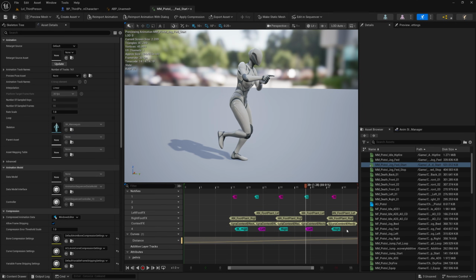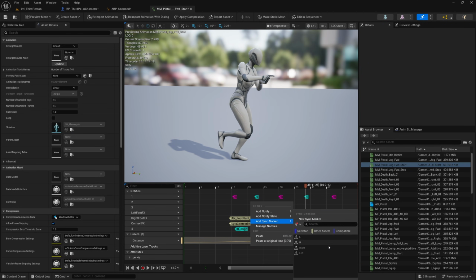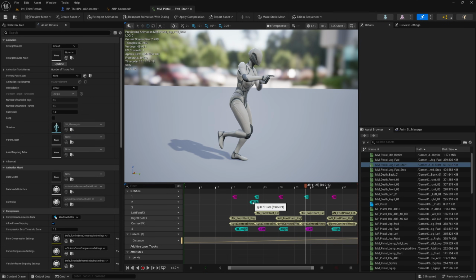Now, I'm not going to use these ones. I'm going to use the ones that already exist in these animations from Lyra. But basically, once you've created them, you could open up any other animation, and then you could right click on a notify track and add sync marker, and those sync markers will already be there. So if I added this one to a different animation, it would sync that animation with this animation using these sync markers, if that makes any sense.